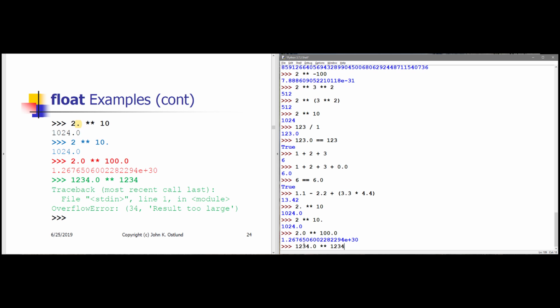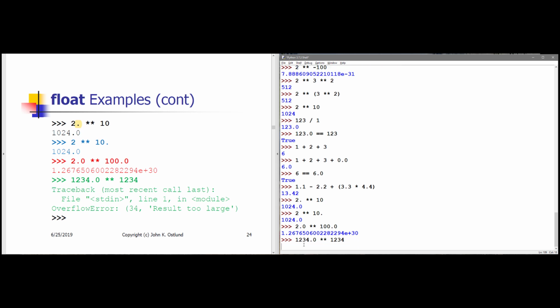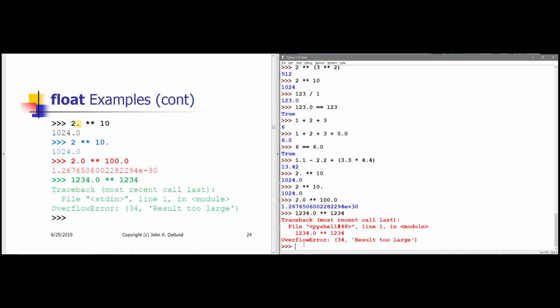Now we already did 1234 as an int to the 1234 power, and that worked fine. But this is going to give me what's called an overflow problem. That resulting floating point number is too big to fit into a 64-bit floating point representation. Again, if you're familiar with C or C++ or Java and you're comfortable with 64-bit floating point, this will make sense. Otherwise, just accept this as a rule that a 64-bit floating point number representation on your machine just can't store a value that's that big.